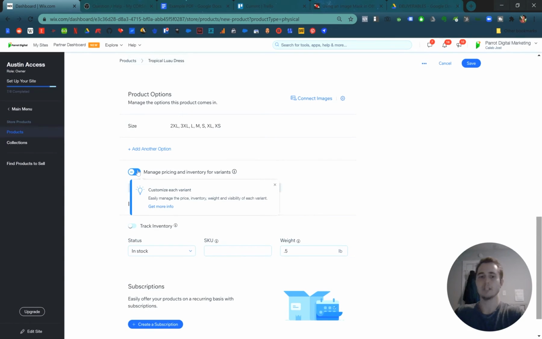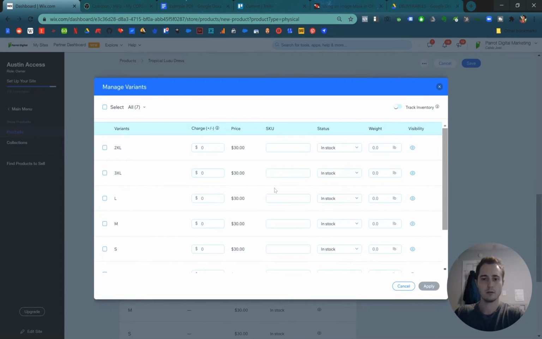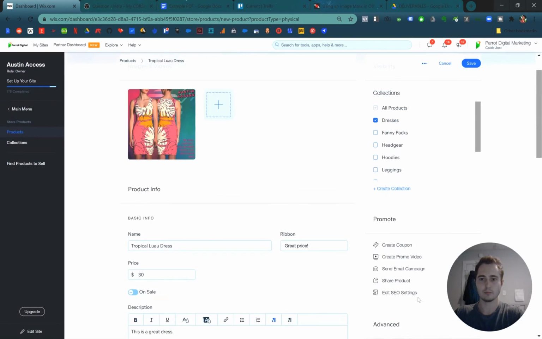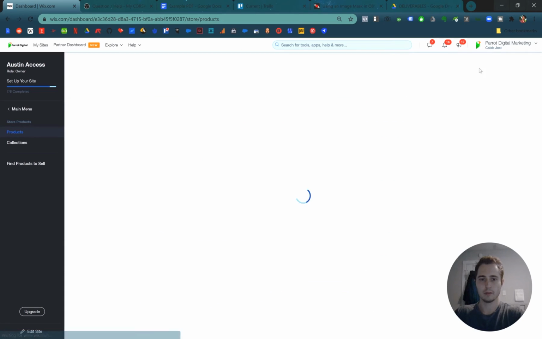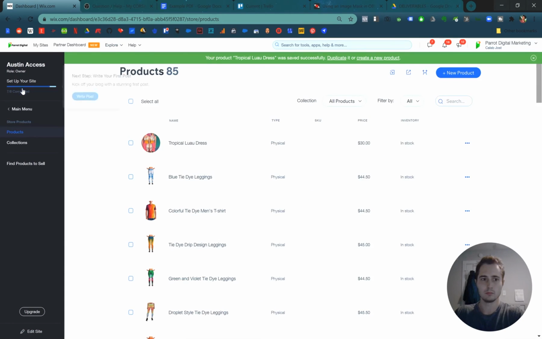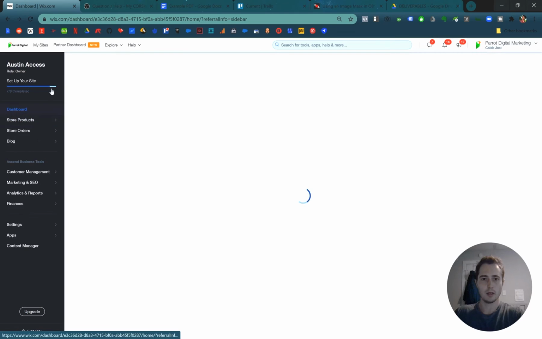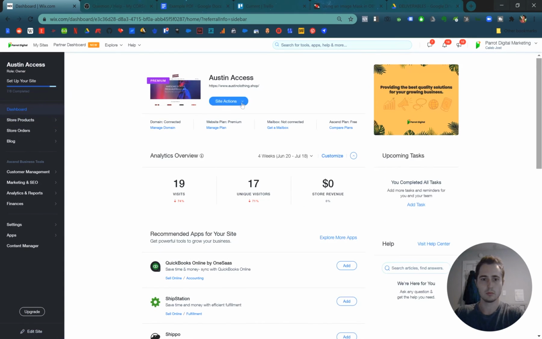You could even change the price for the different variants if you wanted. We're not going to for this case, but you can see how if you had a product where maybe one size is much larger than the others or something like that, you can charge more. Cool, let's save it. And head back to our site.